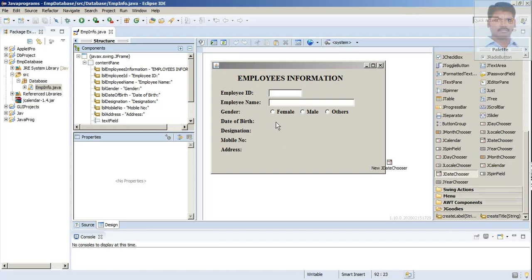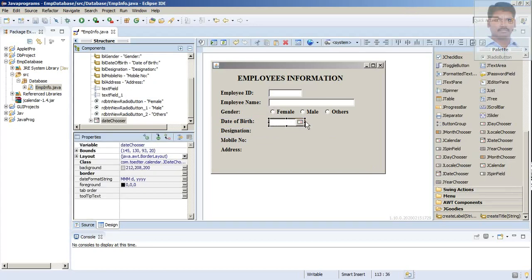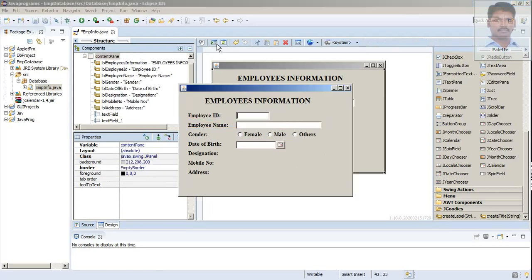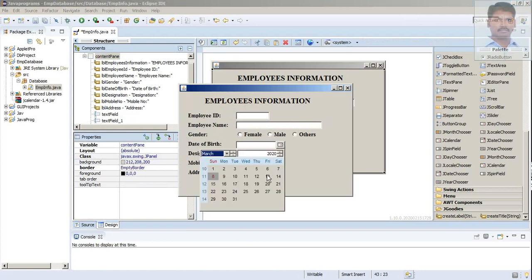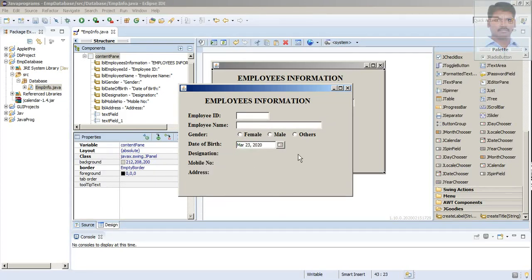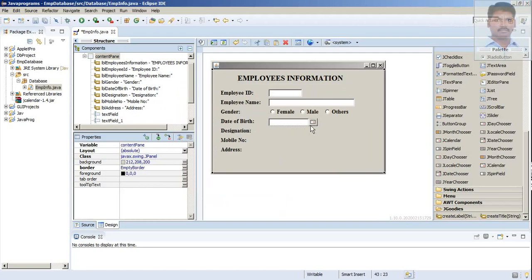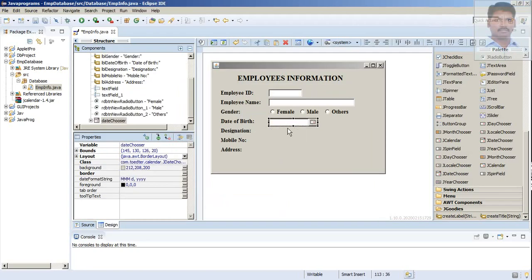Let me run it and show to you. Just run and click here, so you will get the calendar. Whatever the calendar is available, based on this you can choose the date, automatically it will appear. See, but you cannot store the date format as you wish. So the date format you need to change. Select this component under date format string.